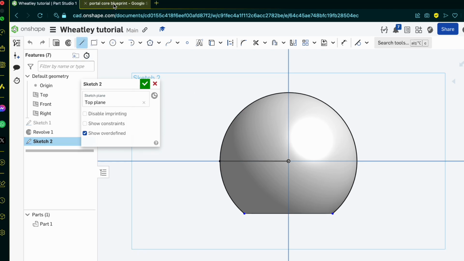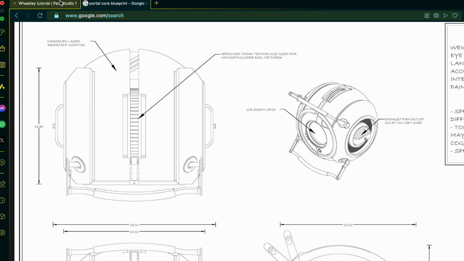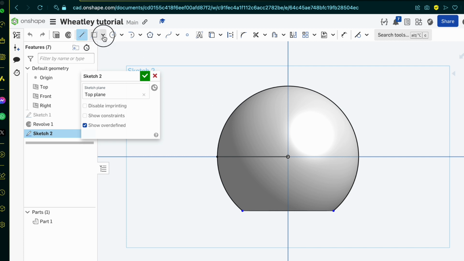What was that circle again? I'm sorry, I forgot. 12.8. So we can go to rectangle. From that center point, bring it up. Any size will do. So we'll go 2 by 12.8. When I say any size will do, I mean this bottom size. Any size here on this bottom bit will do.